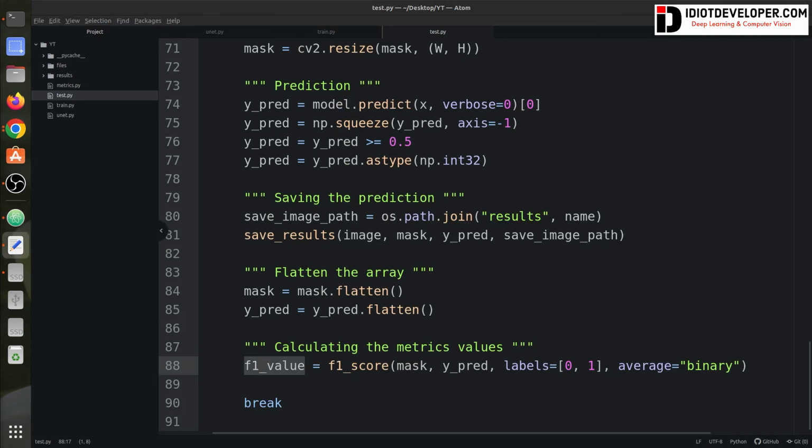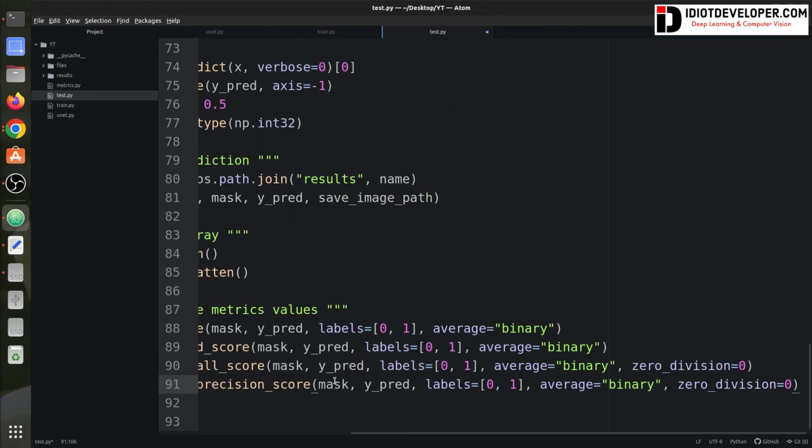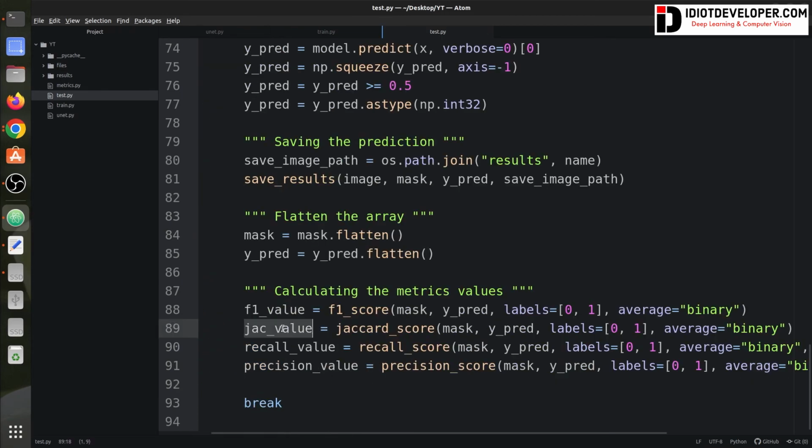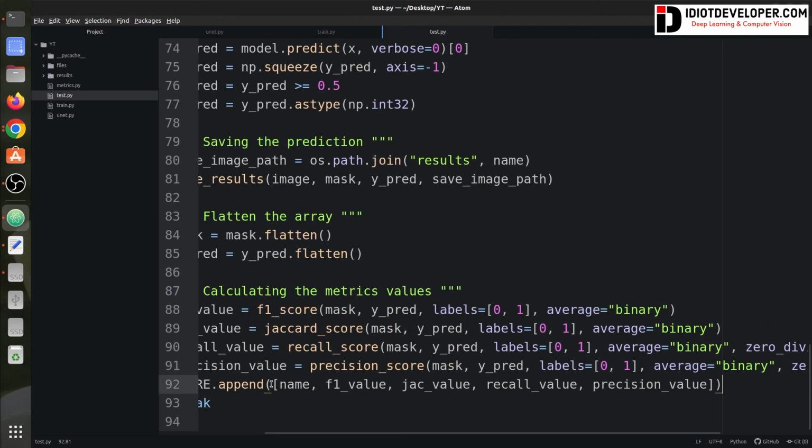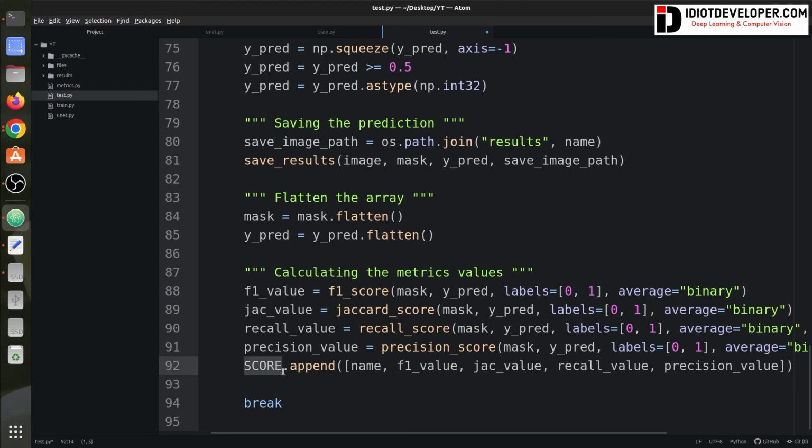Like that, we're gonna have 3 more metrics, and these are the Jaccard, that is mean IOU, recall and precision. So we're gonna append these values along with the input image name in the score. In score we have name, f1, Jaccard, recall and precision.